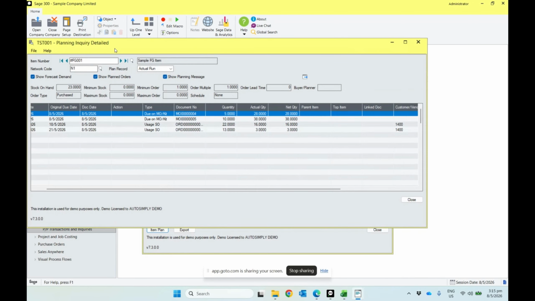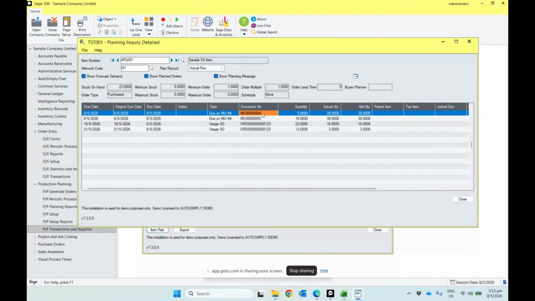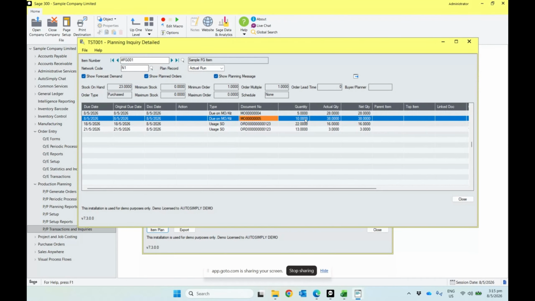on hand. These are the open MOs, MO4, MO5. How many? 5 and 10. This is currently due today. I did not change the order date and due dates. So I think I can receive 15 today on top of 23 to end up with 38.